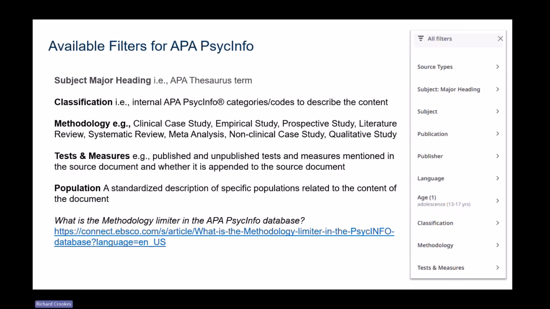Just to add, before we go on to the live demonstration of this, also to mention there are available filters for APA PsycInfo. You'll see subject major heading that relates to the APA Thesaurus term, where that is the primary focus of index content when you filter in that way. We've got the classification, which is also the internal APA PsycInfo category codes to describe the content, as an additional filter that you would not necessarily have in Medline or in CINAHL.